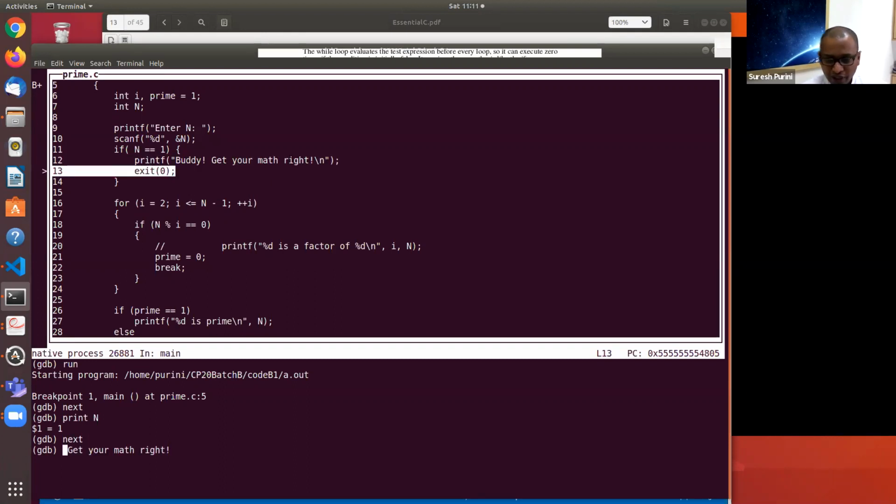Sometimes when you try to print here, the output gets mangled. So don't worry about it, but you understood that "get your math right" got printed. And then after that, when we press enter, you exit from the program. Are you with me here? That is what happened when n is equal to 1. Are you all with me? Right? So now let's run this program again.